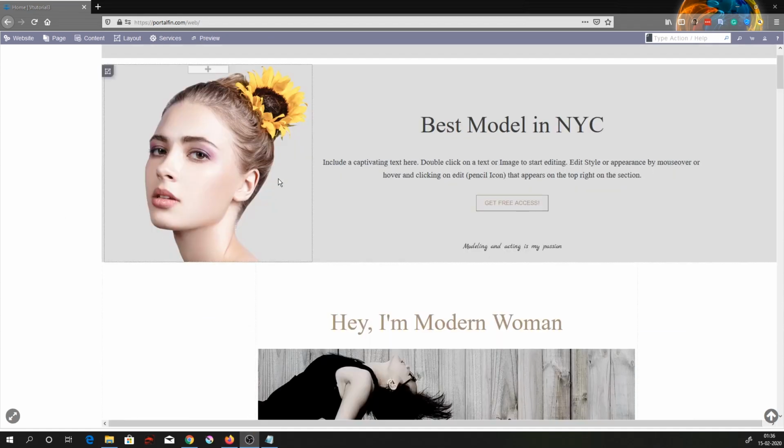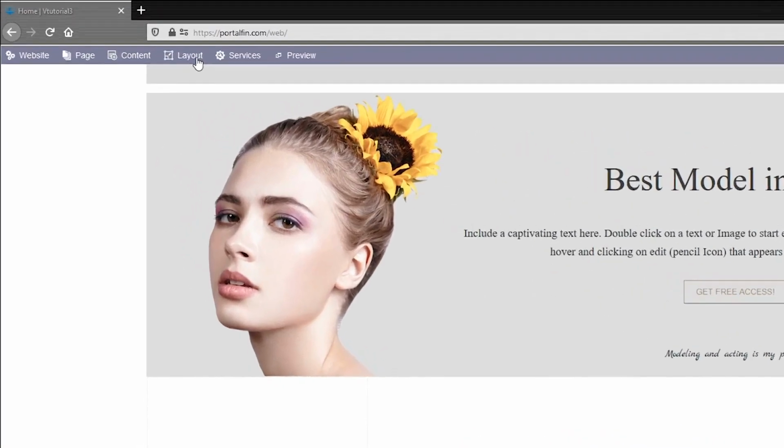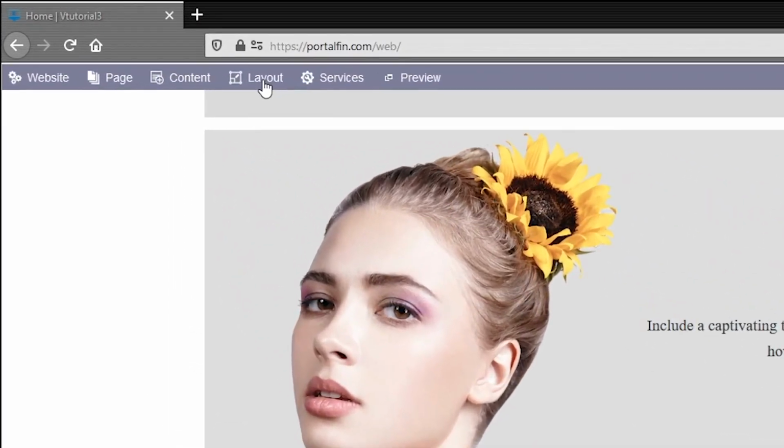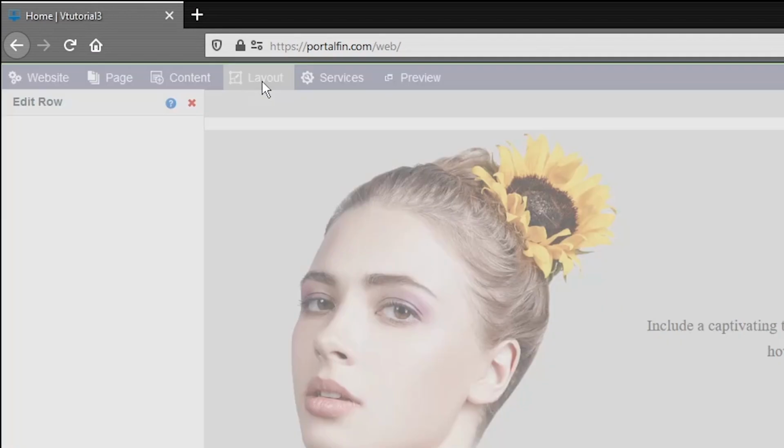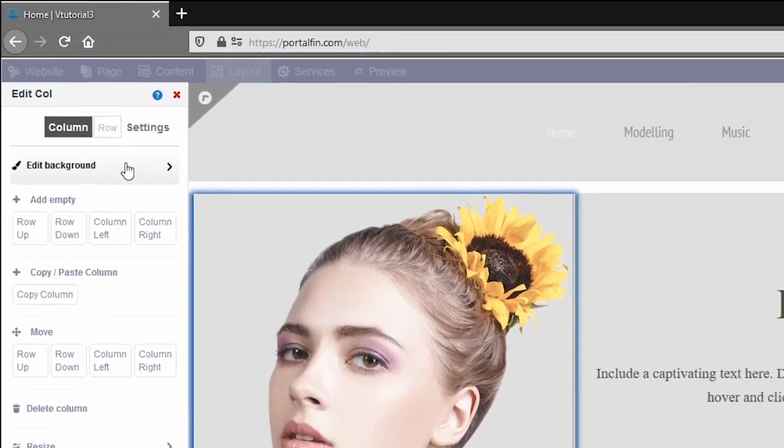Now we'll see what are the 2 modes of entering this layout section. So if you're editing this page and then you want to get into the layout section, there are 2 ways. The first one is just by accessing this top bar of layout. You just click on that layout button over there, and there you go, you're into the layout section.